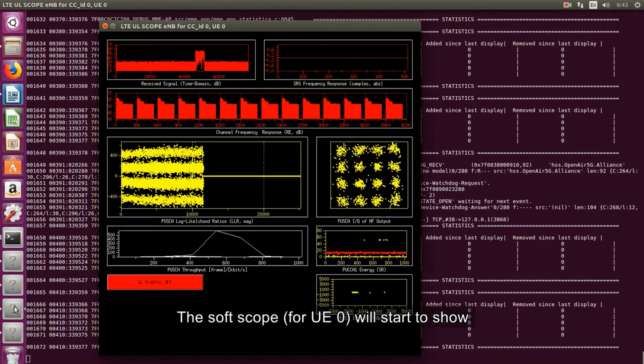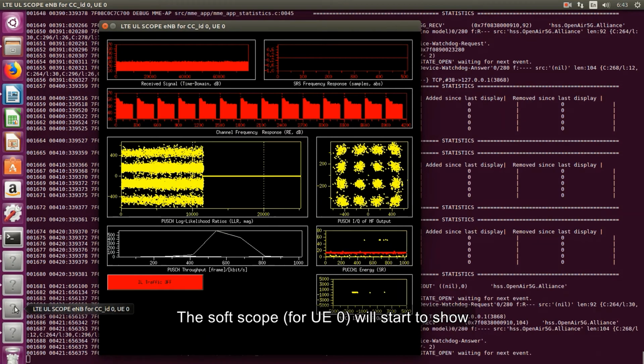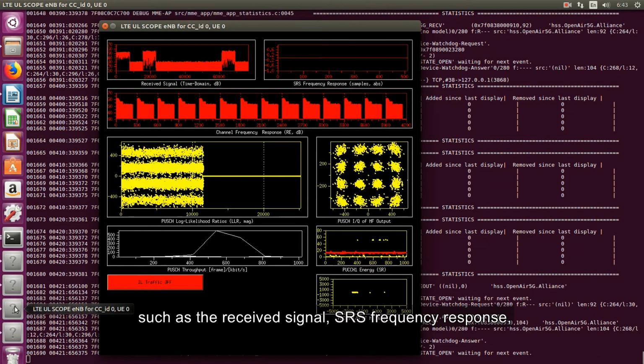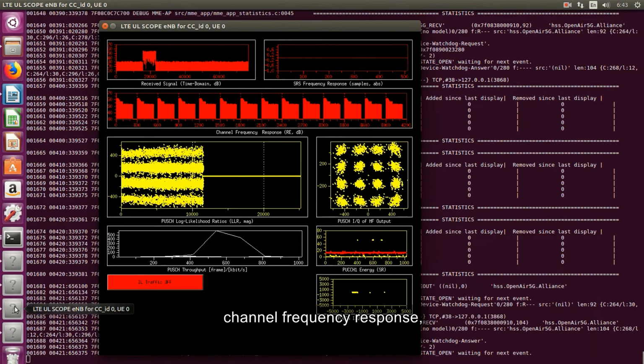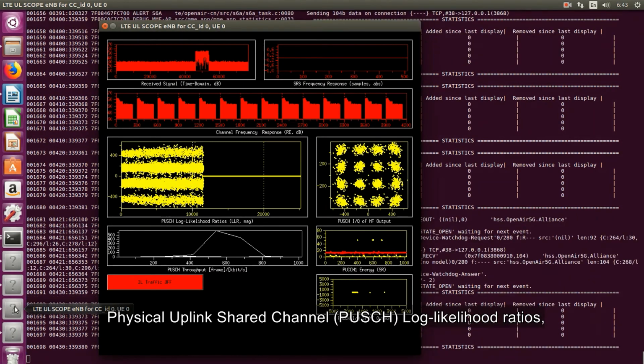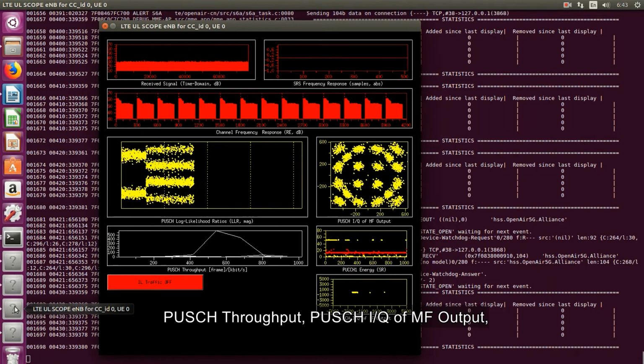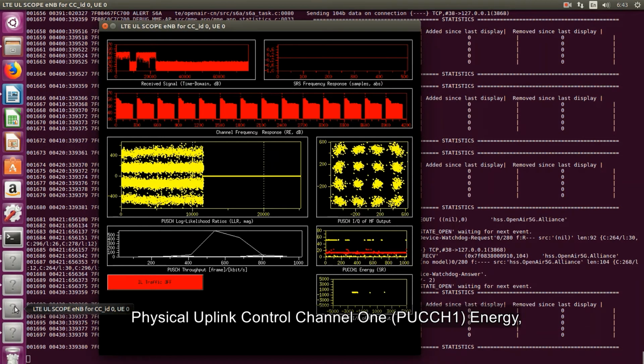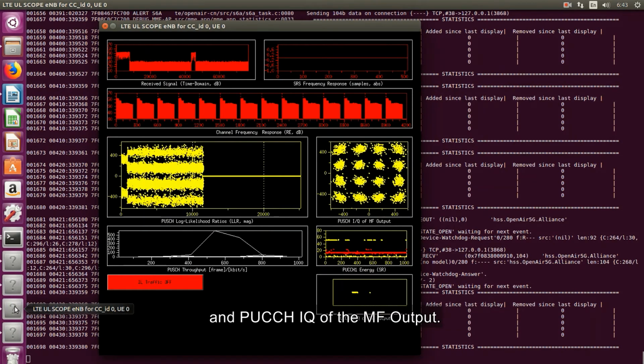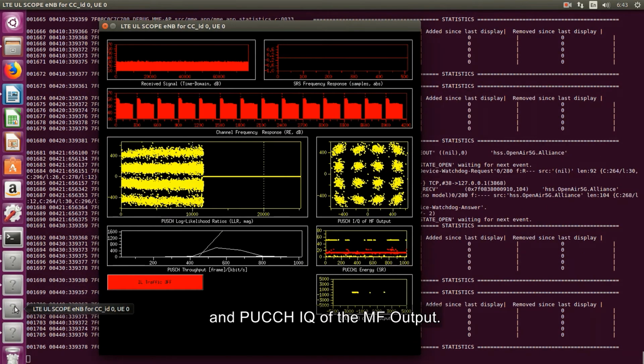The soft scope for UE0 will start to show the collected uplink data, such as the received signal, SRS frequency response, channel frequency response, physical uplink shared channel, log likelihood ratios, PUSCH throughput, PUSCH IQ of MF output, physical uplink control channel 1 energy, and PUCCH IQ of the MF output.